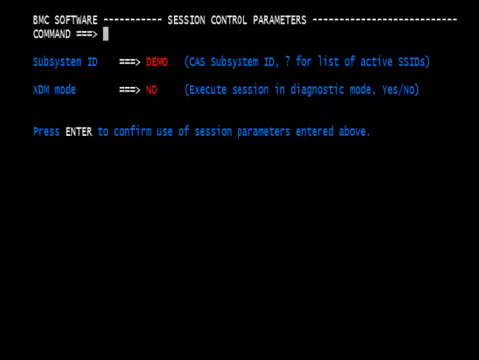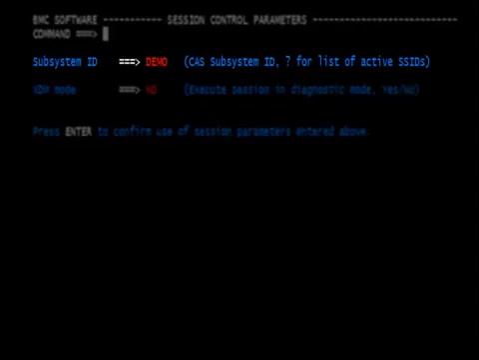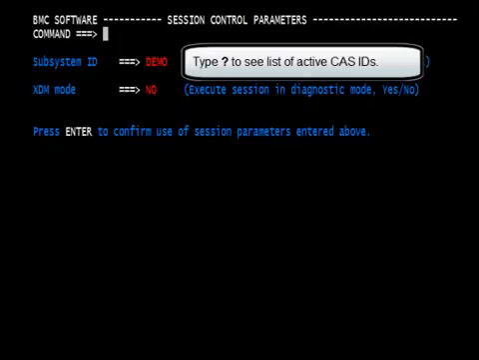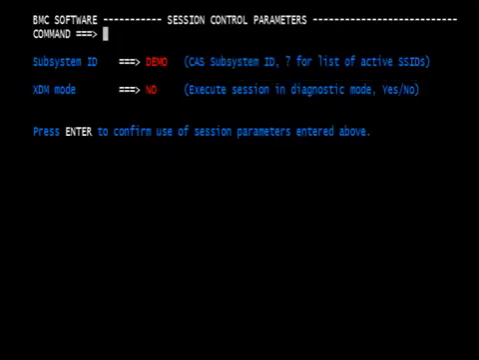On the Session Control Parameters panel, enter your CAS system ID. To see a list of all the active system IDs, enter a question mark. Change or confirm the default values for the displayed fields. For full details, contact your MainView administrator. Press Enter. You're now ready to start using MainView for WebSphere Application Server.